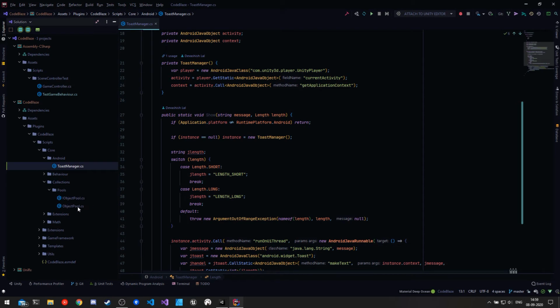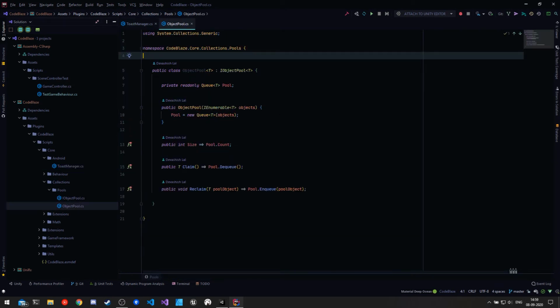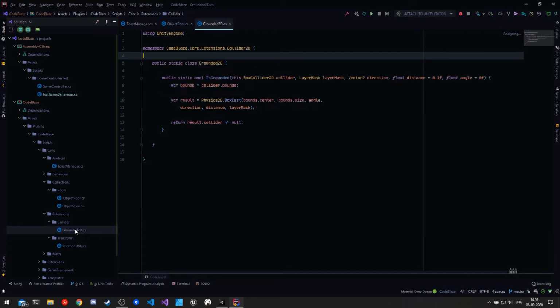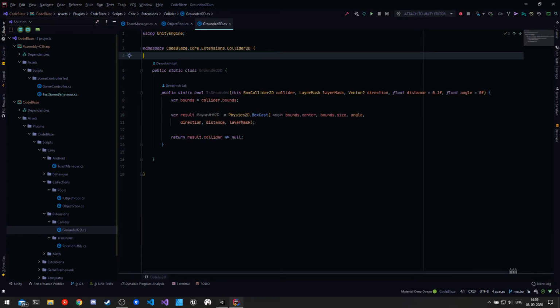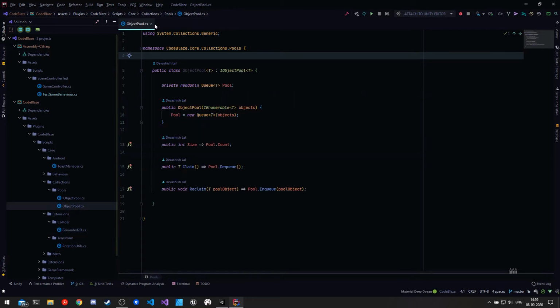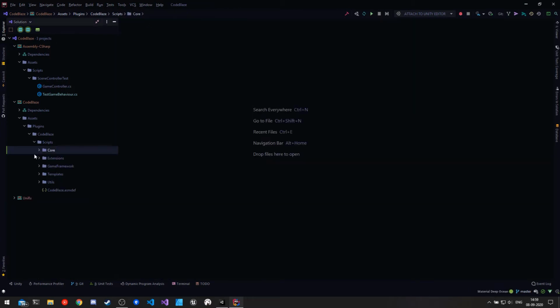Then I have some collections. This is a simple collection for object pooling, and some other extension methods on colliders and transforms. With this you can always check if a collider is grounded or not. Okay, so that's what's there in the core folder. The core folder basically extends the functionality of Unity. Then I have the extensions folder.